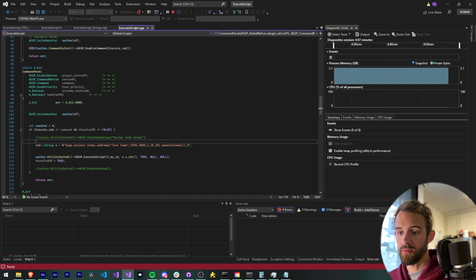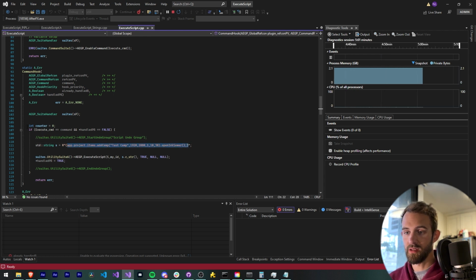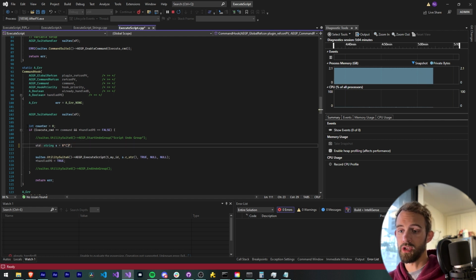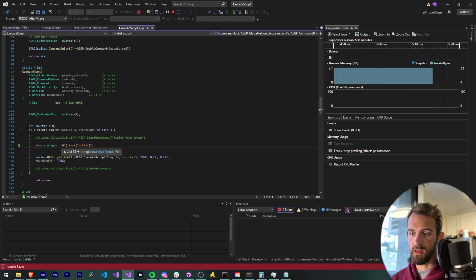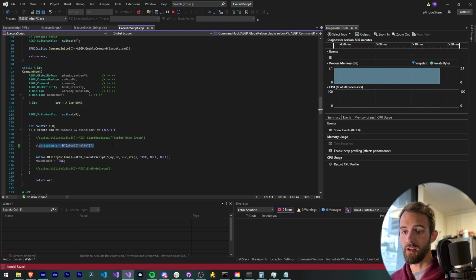So if we wanted to, by default, this is just going to be empty. It's just going to be R, double quotations, parentheses, double quotations, end. And then inside of here, you can put whatever code you want. So you could literally just say alert, and in this case, we now have a script embedded in here.